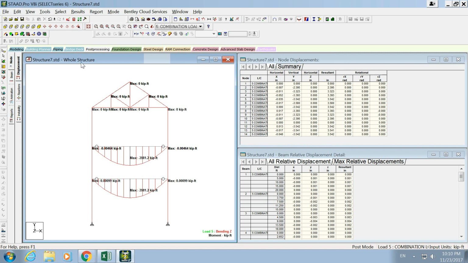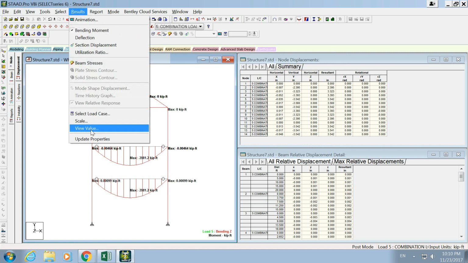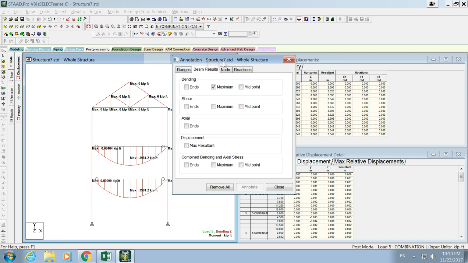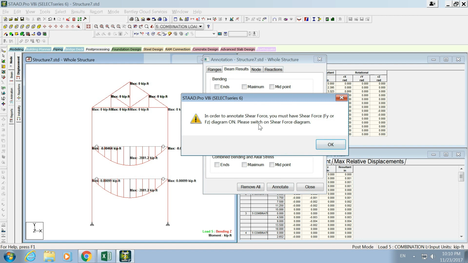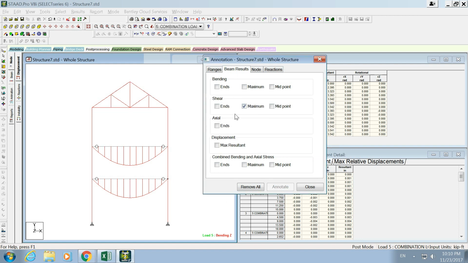Now those values can be changed. For example, I want the shear. The shear will not appear. It will say that you have to open the graph of shear. So this is for everything, even for the moment and the displacement. To view the values, you have first to open that graph for that value. And that's it for the drawings.